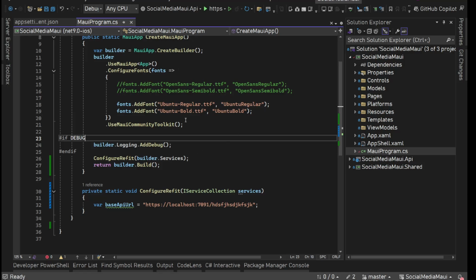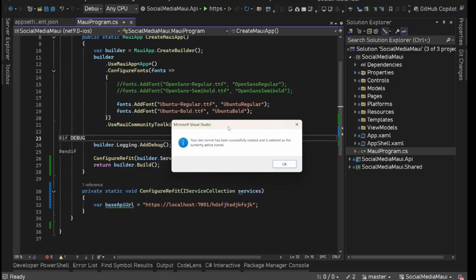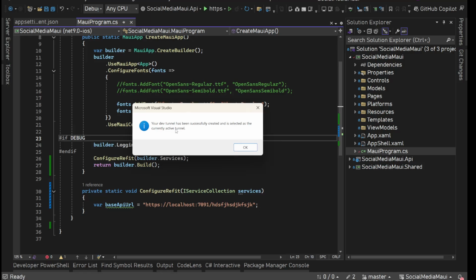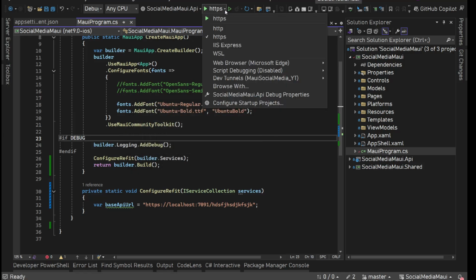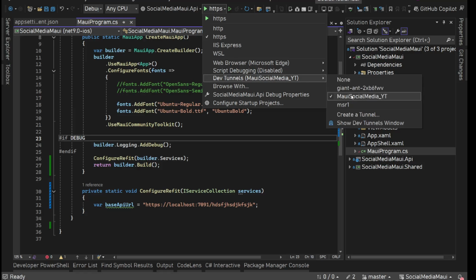And it will take some time. It is very quick actually, but let's see. And it will give us an alert that the dev tunnel has been created. And we have this, your dev tunnel has been successfully created and it's selected as the currently active tunnel. Now if we go to this same thing, here we should see dev tunnels and this one is selected. These are all other dev tunnels.